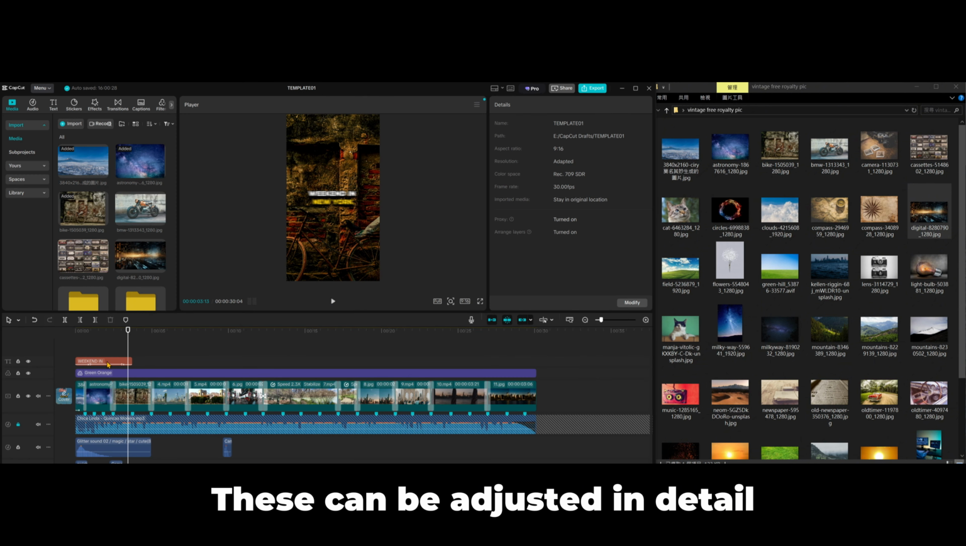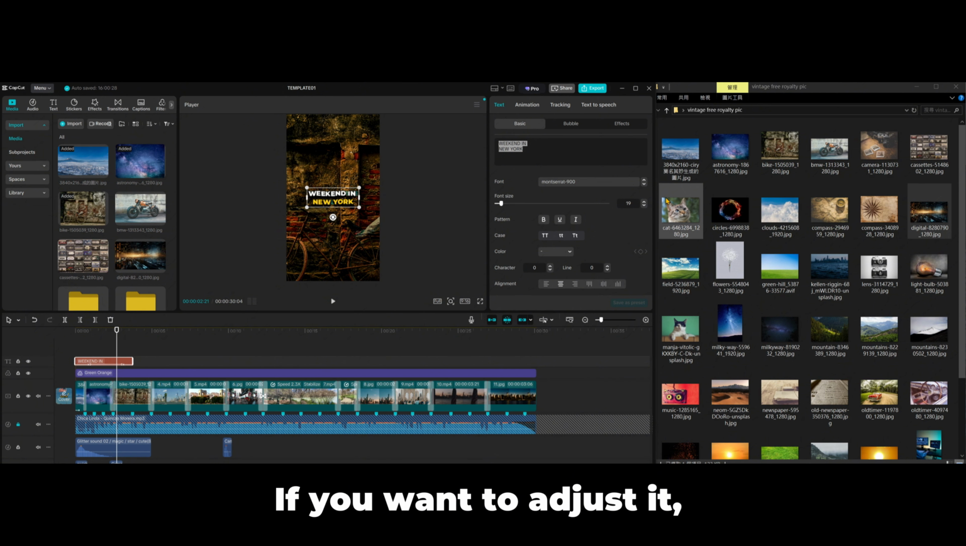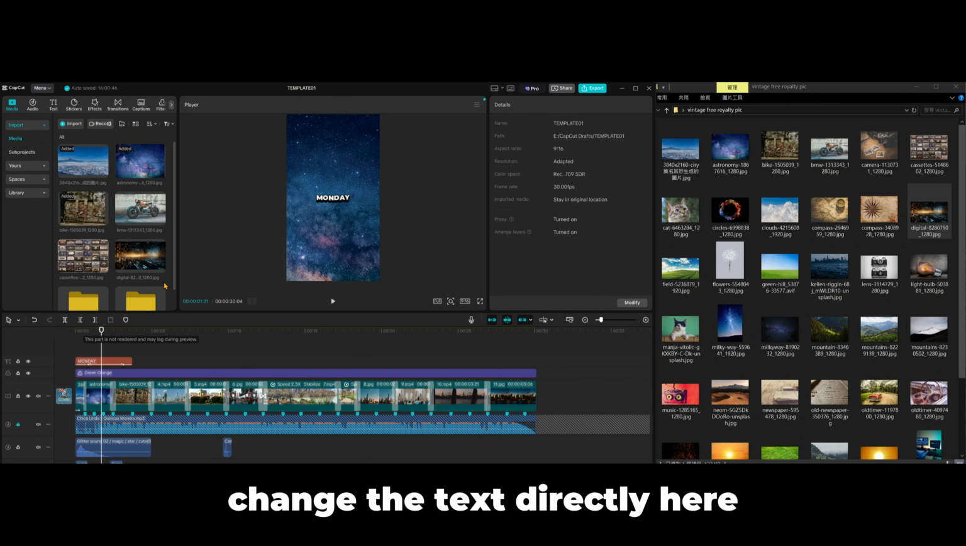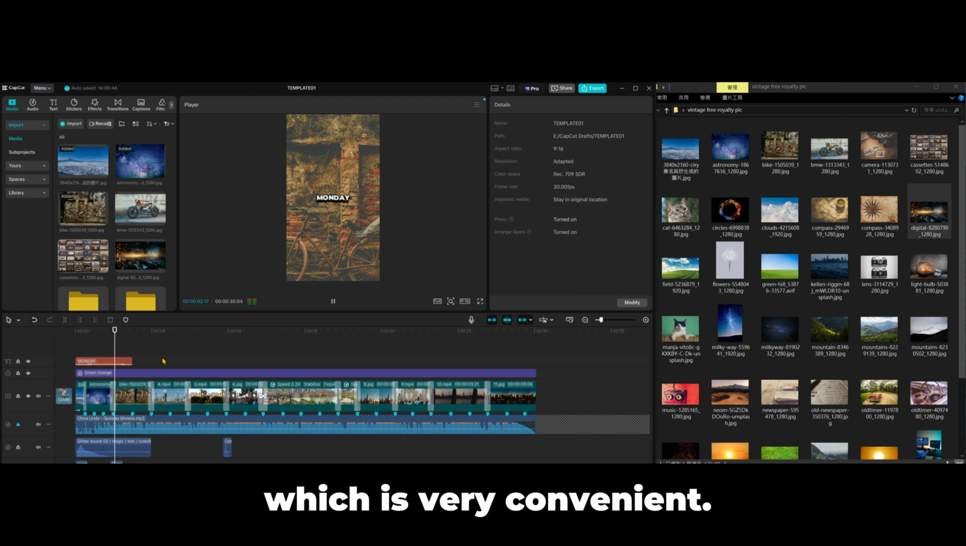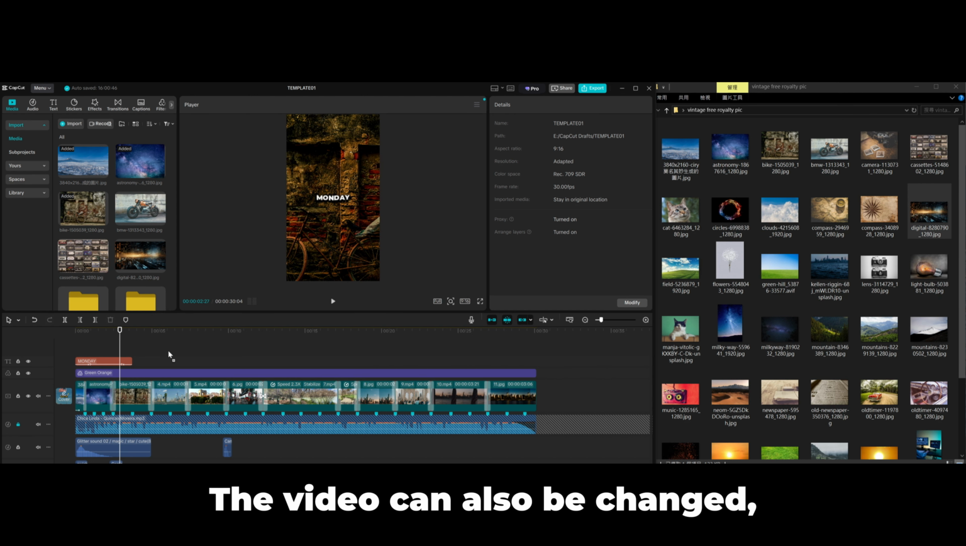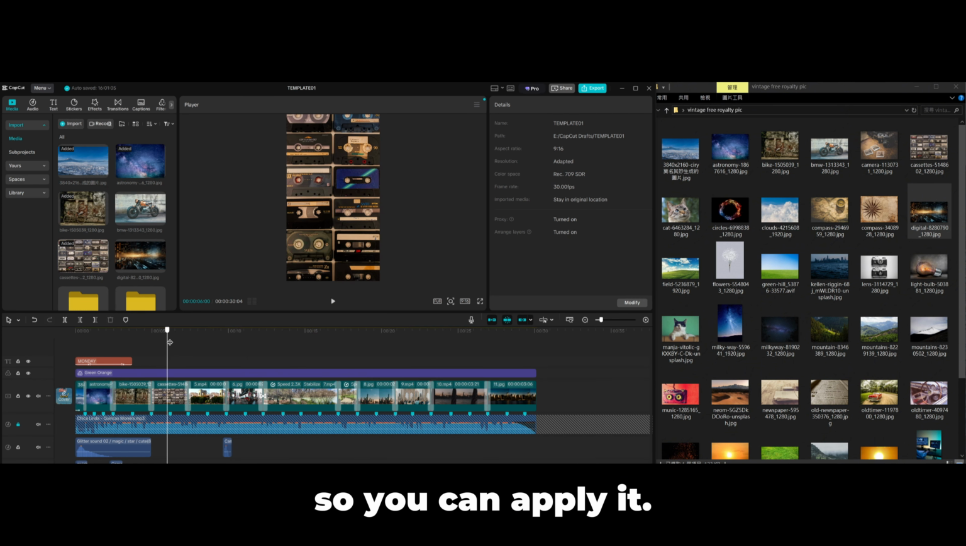These can be adjusted in detail. This is our previous subtitle. If you want to adjust it, change the text directly here. Then it has already set it up directly, which is very convenient. The video can also be changed, just pull it in and replace the clip so you can apply it.